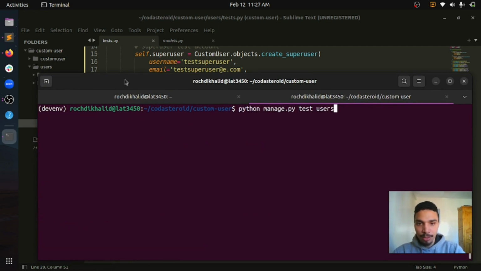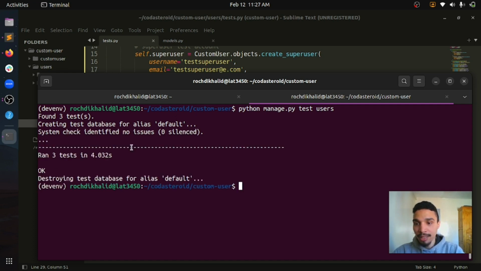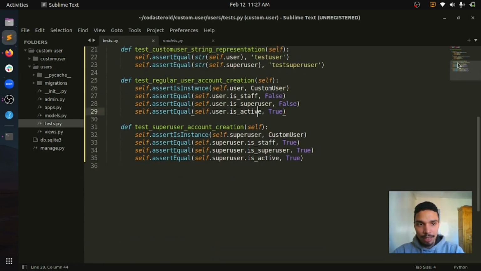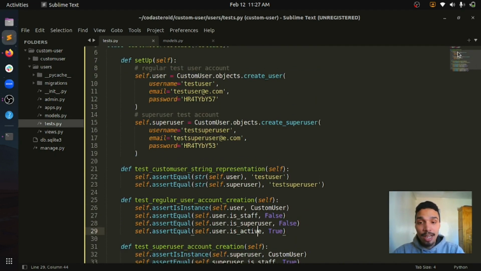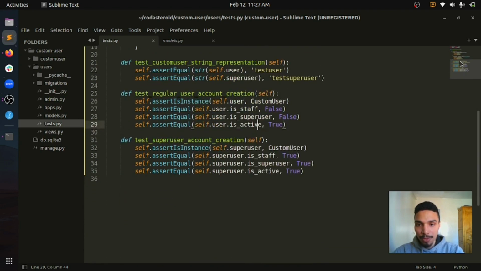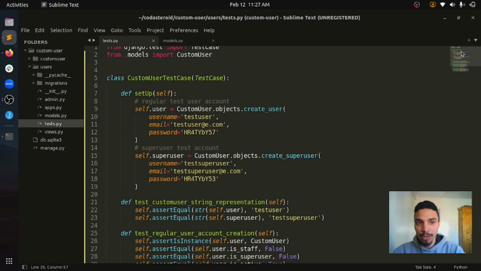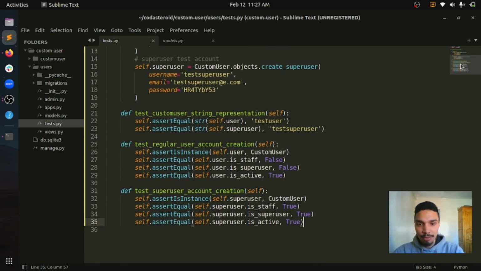Okay, so let's run this test and make sure it works as expected. Let's clear the terminal and run again. So we now have 3 tests, and you see these dots, and if we get OK, it means everything runs successfully. Now let's test another serious thing, which is the uniqueness of the username and email fields. We can just use one account here, maybe the regular user account as a base for testing.